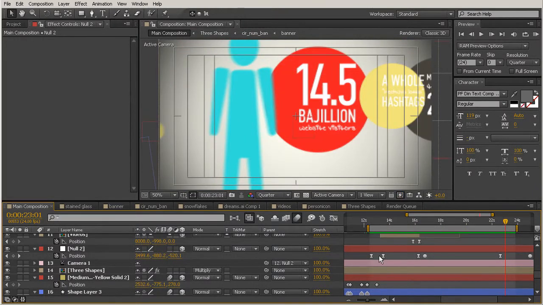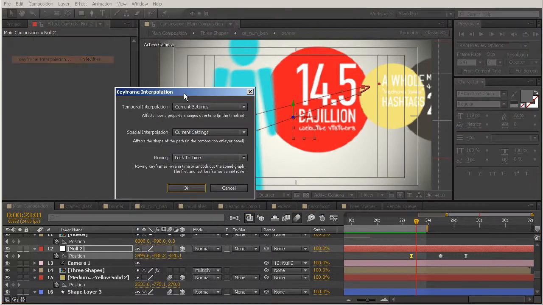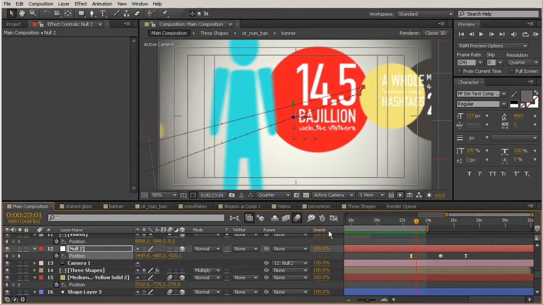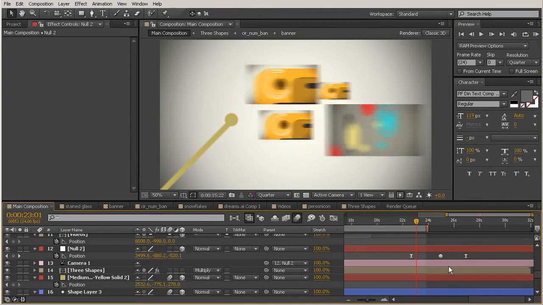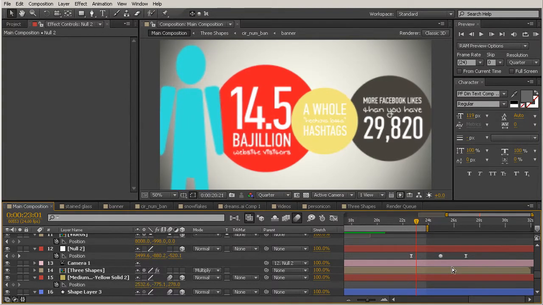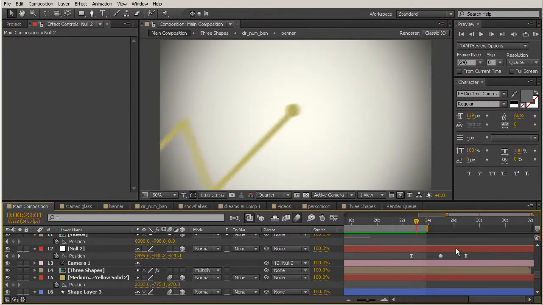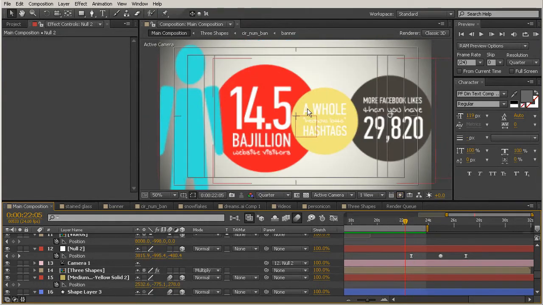So I'm just going to highlight all of these keyframes that you see right there. And we'll go up to Animation, Keyframe Interpolation, and just make sure the spatial interpolation is set to linear. Okay, and then we can do another RAM preview of that just to watch it through. And you just want to make sure that you're checking everything and that everything seems like it just makes sense in your video.